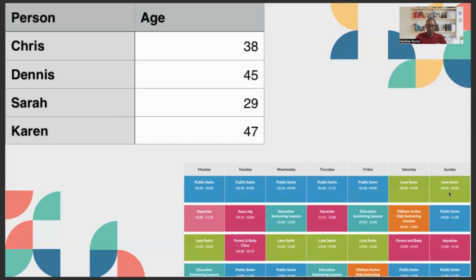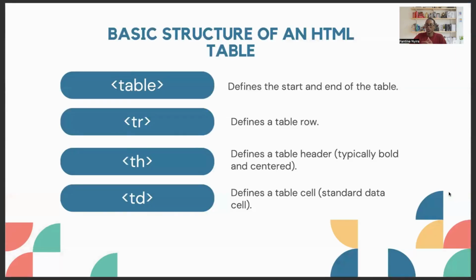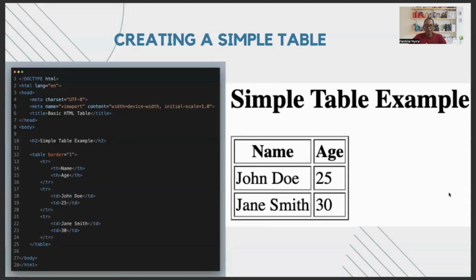All right, so let's see the basic structure of the HTML table. We have the table tag. So we know for HTML, we have tags. The table is the opening tag, and then when we close it, we will put a slash before closing it. So we open the table tag, and then TR is the table row, TH is the table header, and then TD is the data for each cell. So it's table data.